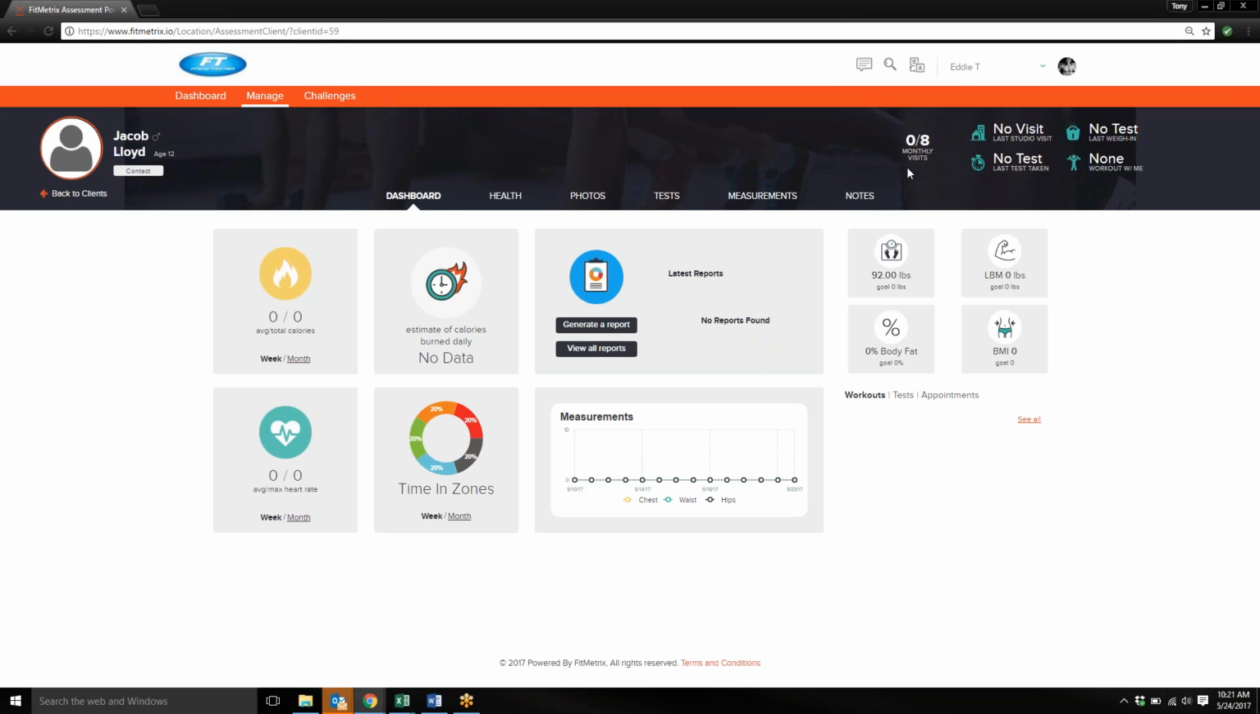So I just wanted to point out that little mini profile because that's something that you at least want your trainers, when they log in for the first time, they get their new client, they want to at least go in there and make sure that some of that data is entered in and updated.